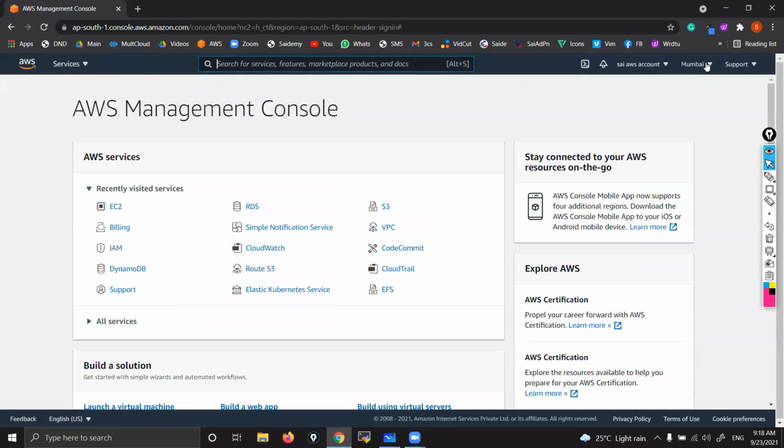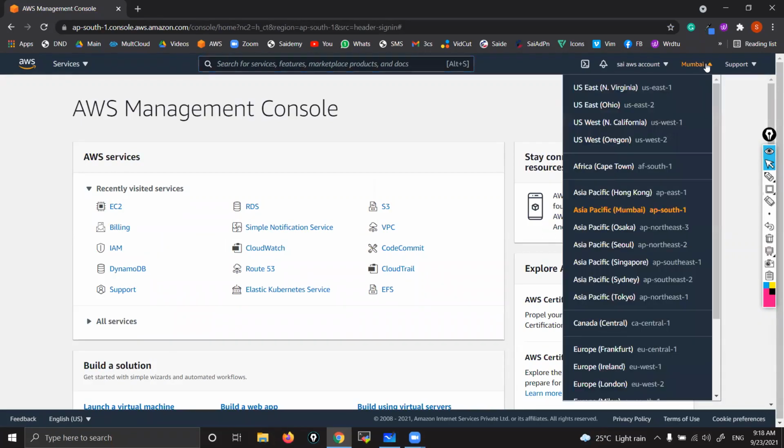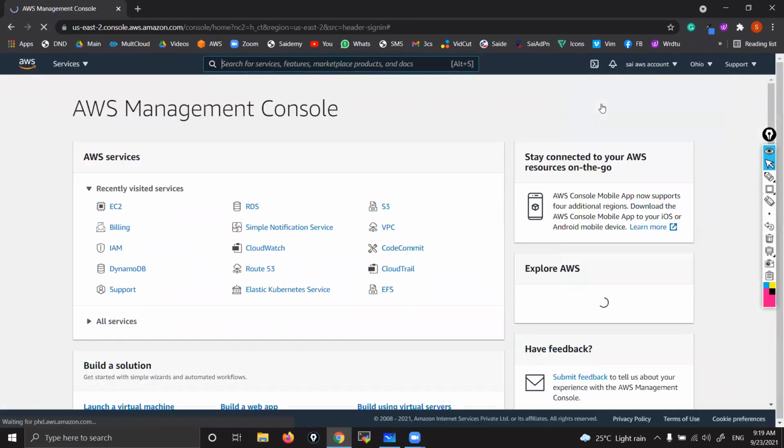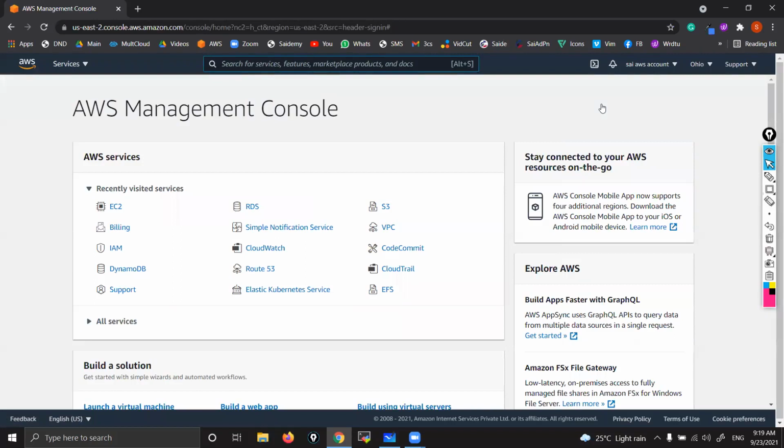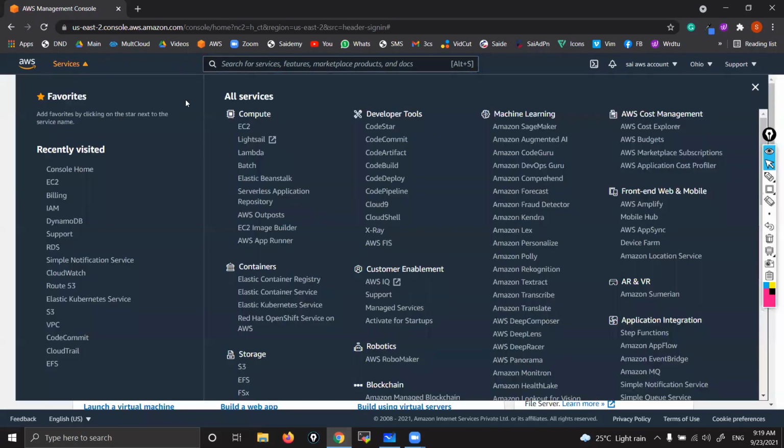Nowadays they are doing some modifications to EFS in the Mumbai region. In Mumbai it should work also. It will work, but I'll show you in a different region, because I heard that they are modifying something in EFS in the Mumbai region. So better to choose any other region. You can try in Mumbai also, it will work, no doubt. I just heard that they are modifying it. Okay, Ohio region.